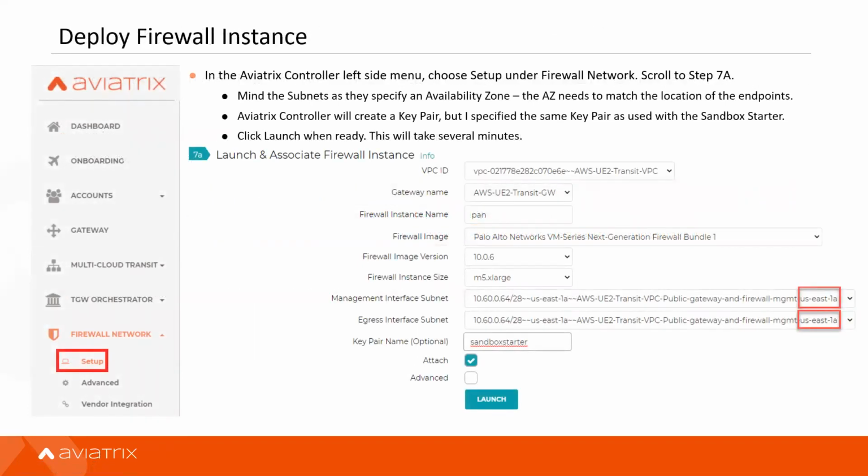So now back to the controller. This is another thing that we take care of for you. You don't have to actually launch the firewalls within the AWS console. You don't have to do anything like that and have to guess at where you want to put your interfaces with the Aviatrix solution. We handle all that for you.